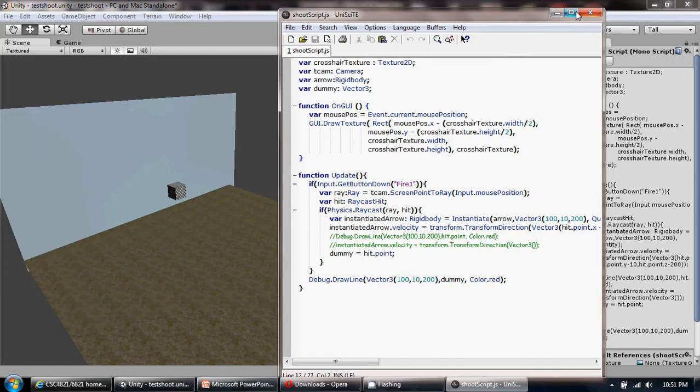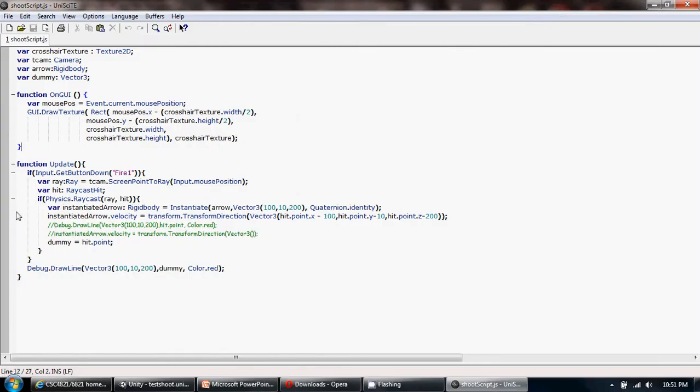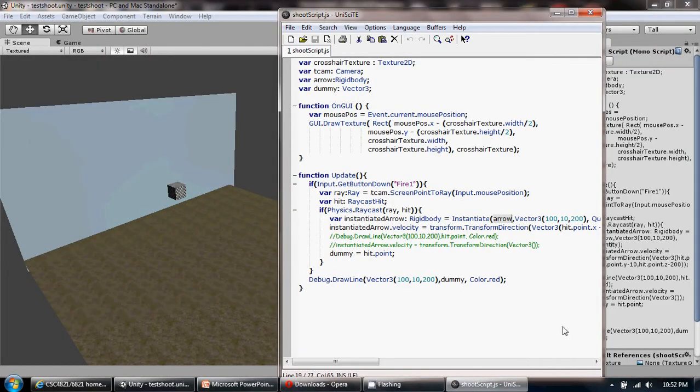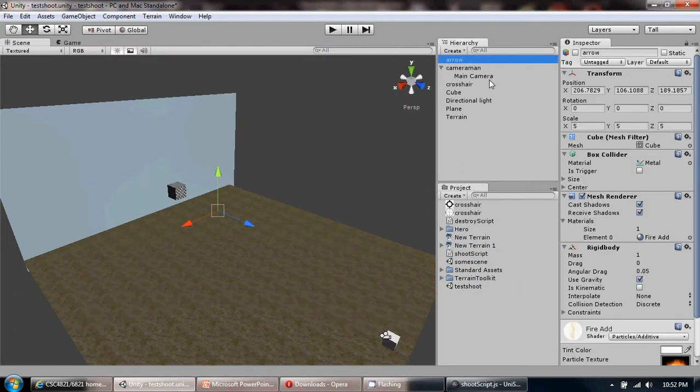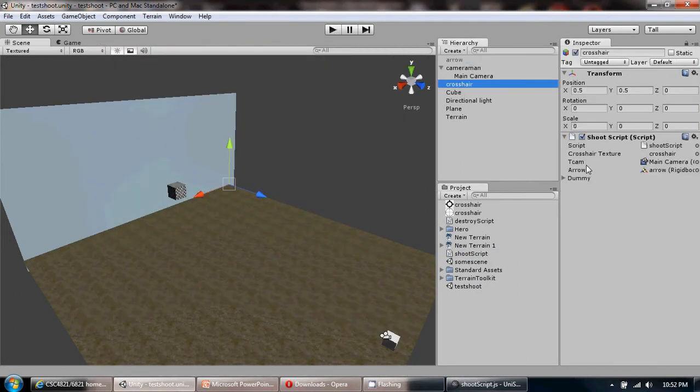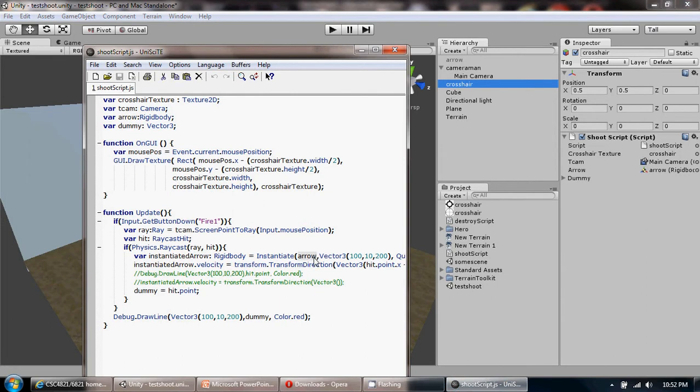You don't have to do a lot. These two lines are for instantiating objects, which means that I'm creating a variable called instantiated arrow, which is a rigid body, and I'm instantiating this object arrow, which is a cube in this case. Like I have this arrow here, and in crosshair, I have linked to that from the inspector panel, and in this I'm using the same arrow. This is the same as this, and I've linked this to this using the inspector panel.